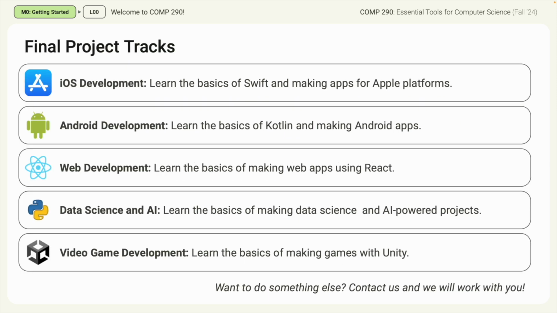Here are a few. This is a preview, and we'll be updating this throughout, but we've already started developing some of these and compiling resources. So some of the things you may be interested in for your final project would be iOS development, Android development, web development, data science and AI. I think on the forum, AI and machine learning projects are something that a lot of people are interested in.